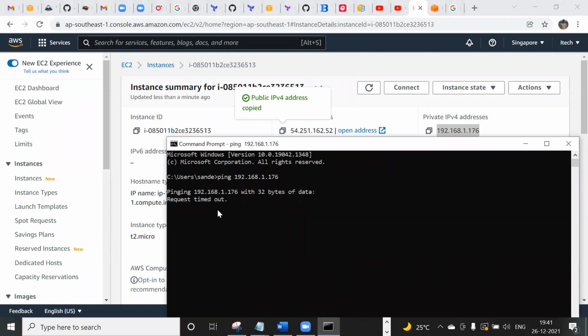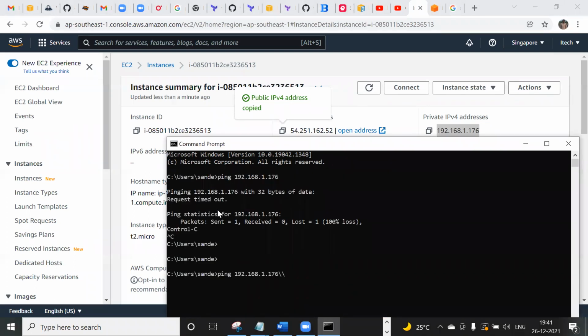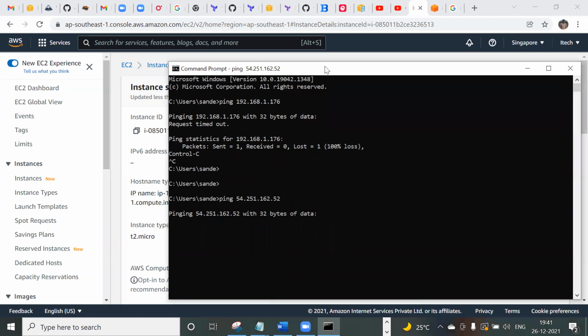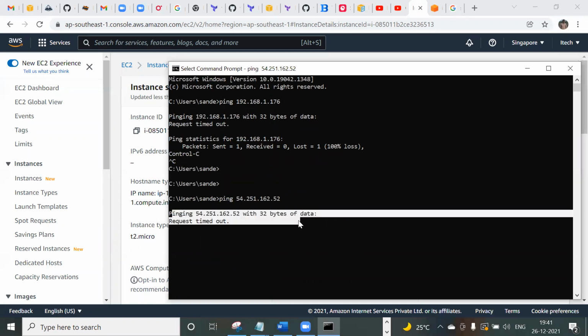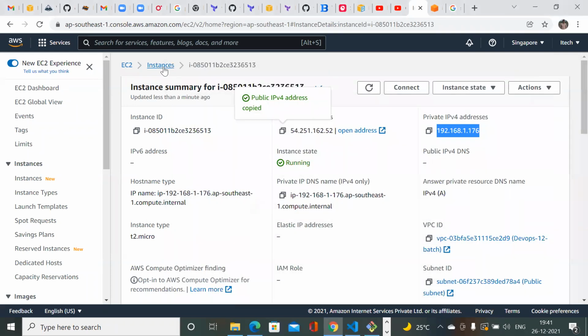Okay, let me cancel this. Let me add the public IP address, 54.251.162.52. So what I'm getting is still request timed out. Guys, any ideas why we're not getting a response here? Yes, in the security group. Super, excellent.